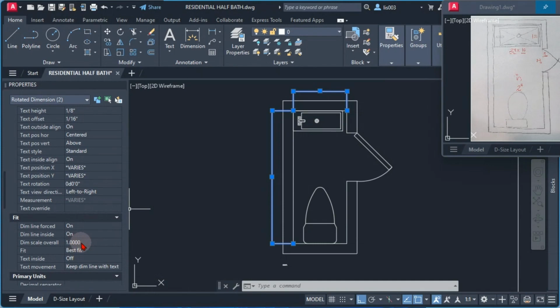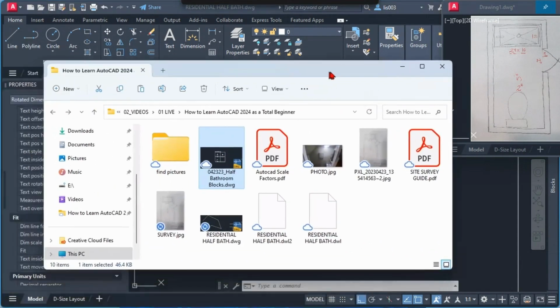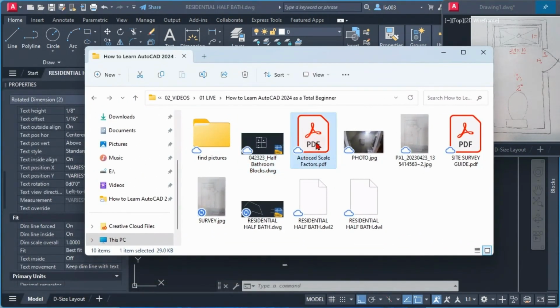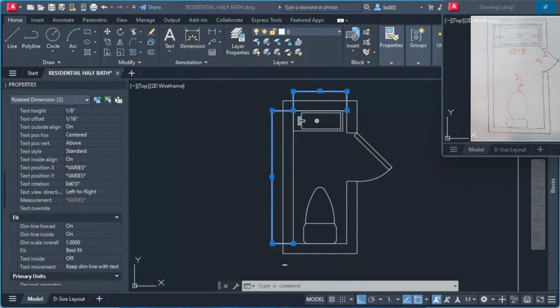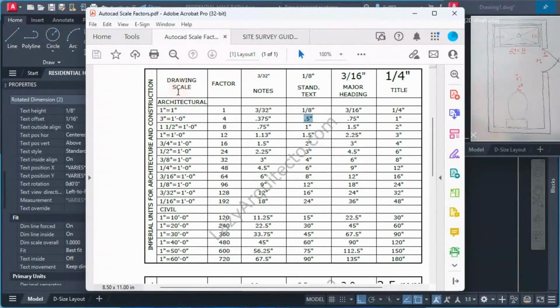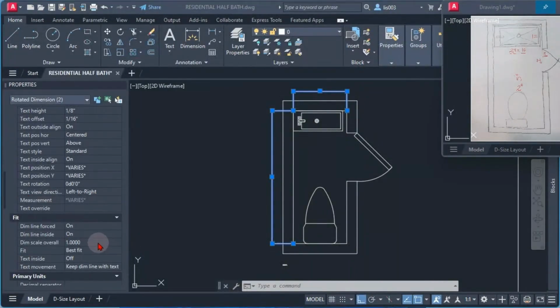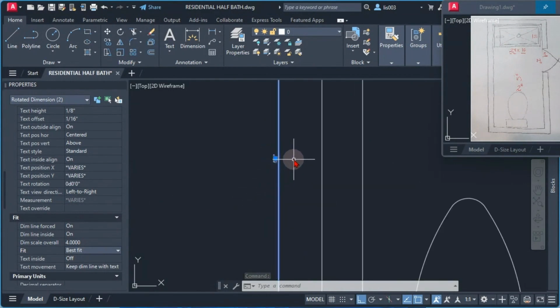Now it's set to 1, but how do we know what scale we should set this to? We cannot just randomly pick one. Well, we can follow this scale chart that I provided. Now that we know our drawing scale, which is here, 3 inches equals a foot, if we go over here, we can see that the scale factor would be 4. So that's what we're gonna need. Remember that number, and let's change it to 4 and press enter. You can see our dimension immediately is bigger now.